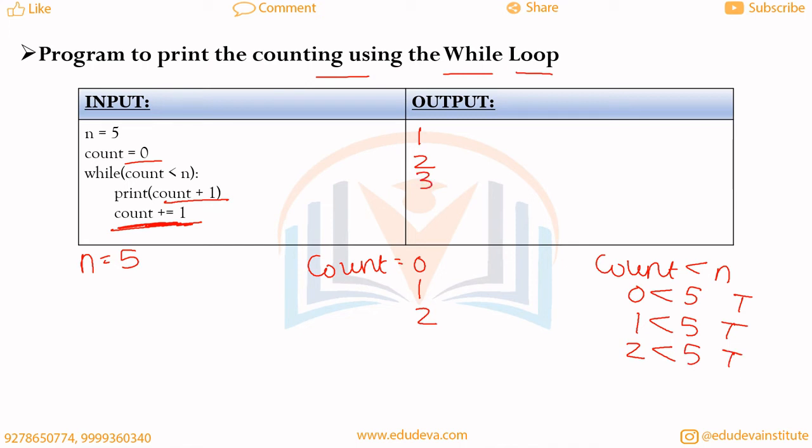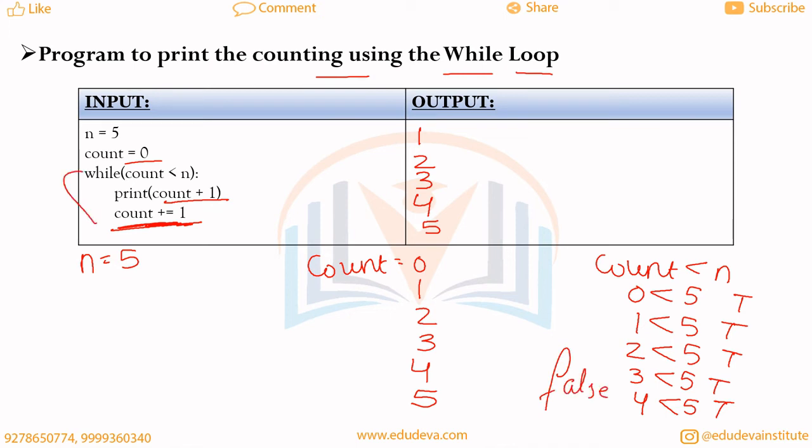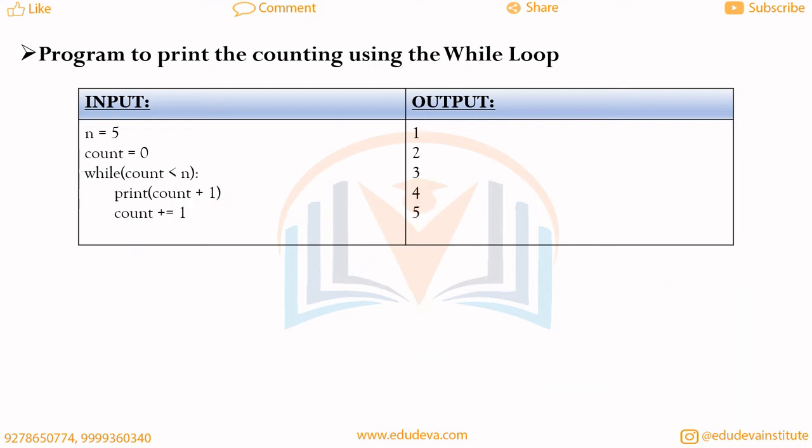So we will print 3 in the output. Now the value of count will become 3, and we will check whether 3 is less than 5. Yes, 3 is less than 5, true again. So we will print 4 in the output. Now the value of count is 4, and we will check whether 4 is less than 5, which is true again. So we will print 5 in the output, and now when the value of count becomes 5, the condition of the while loop becomes false. So we will come out of the while loop.